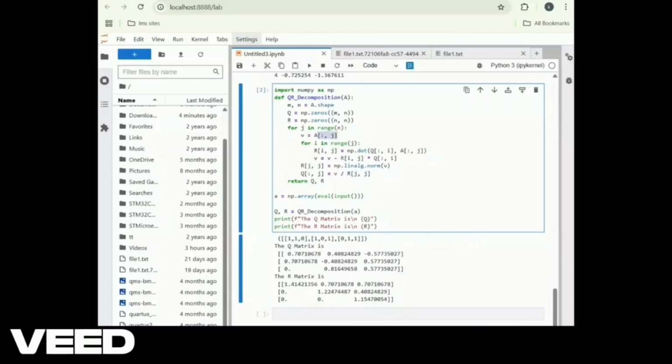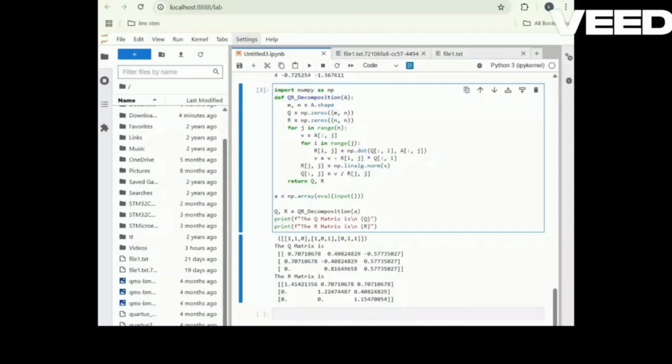Prints the resulting matrices. For example, if you input [[1, 1], [1, -1]], you will get Q equals 0.7071, 0.7071 and 0.7071, -0.7071, and now R equals 1.4142 and 0, and 0 and 1.4142. This means A = Q · R.